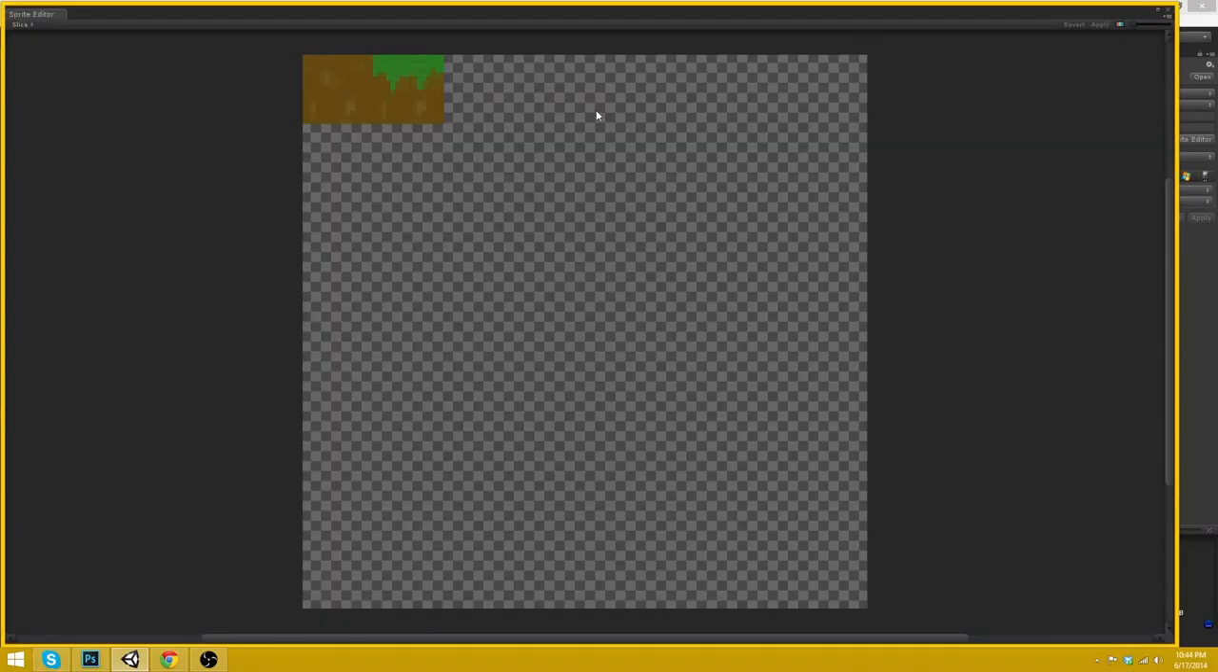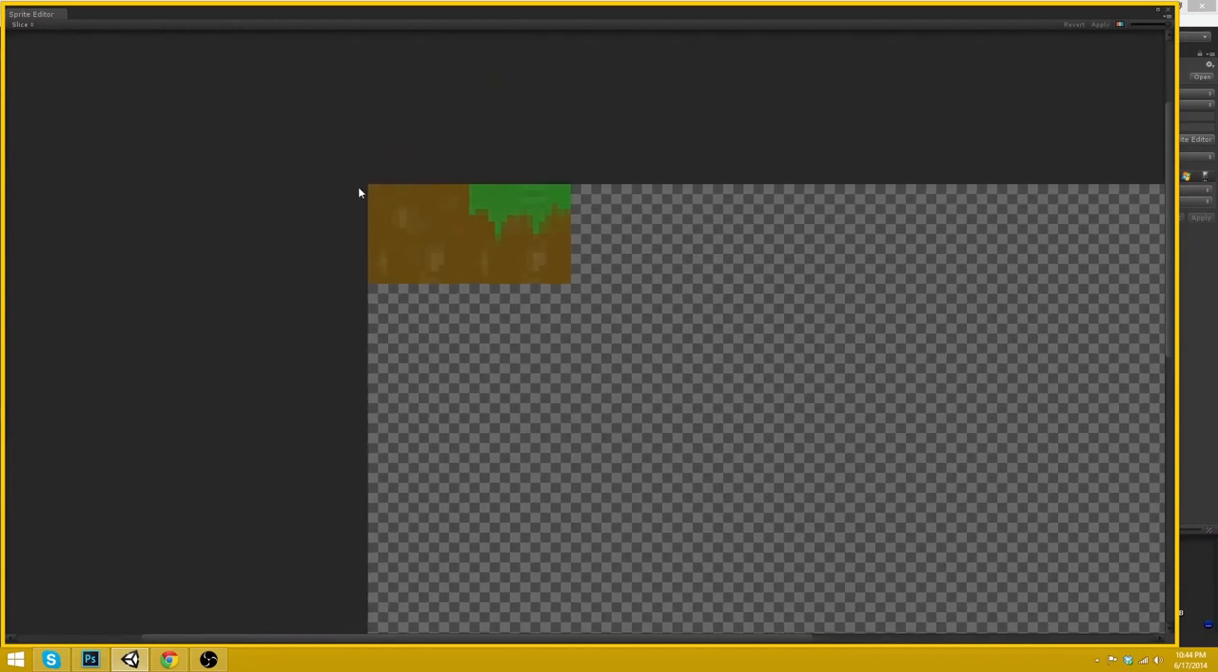Now if we open the sprite editor, here we've got our sprite. We can zoom in and select from corner to point out our sprites that we've just made.